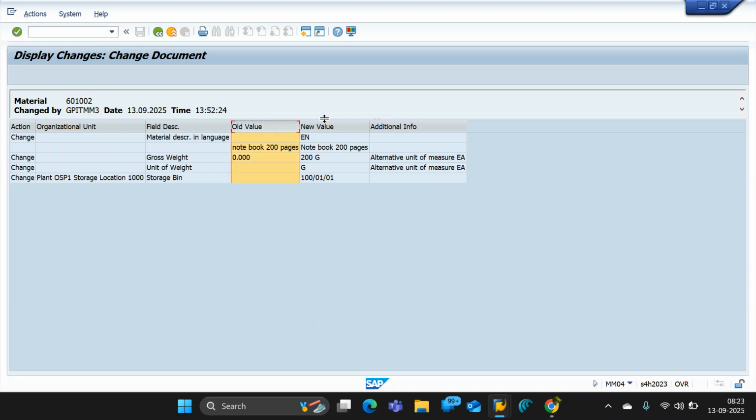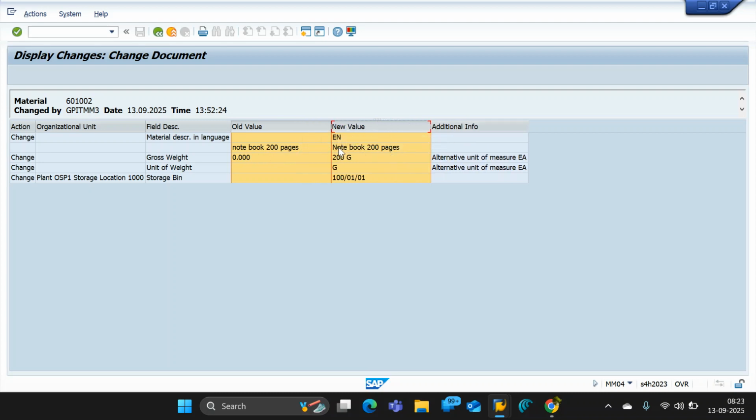Look here, old value and new value. What we have done today: old value was notebook 200 pages, and what is the new value? That is N is capital. And old value, what is the gross weight? That was 00, and now the new value is 200 gram, right? So by this T code, we can check what changes have been done in this material master. Okay.